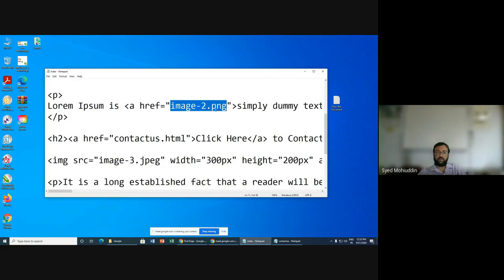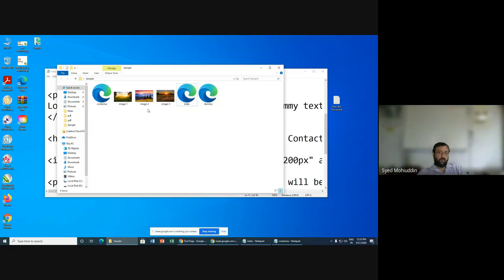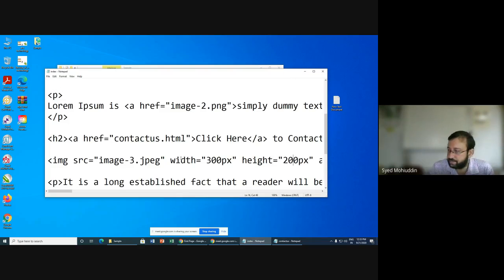So image-2.png is in the same folder. So we are able to execute this file. I mean, we are able to see the results there. But if this is in some other folder, then we have to provide its complete path.